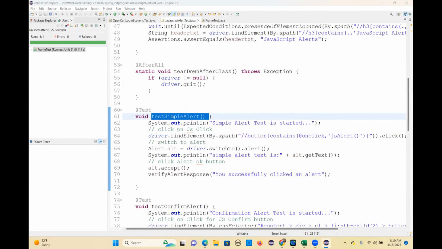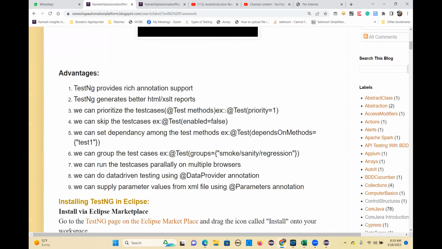But in TestNG, you have @Test, use the priority keyword and give the smallest number. The smallest number will be scheduled first. In your class, multiple test methods are there, but you don't know in which order you want to run them. There is no option in JUnit, but in TestNG, you have this option. You can organize. That's how to prioritize the test cases using the priority keyword.